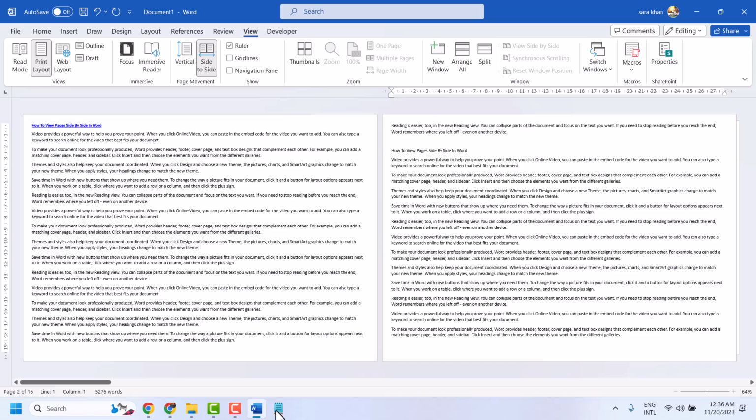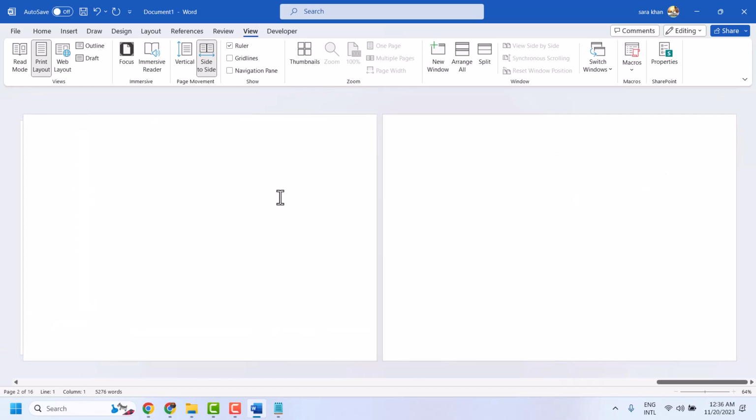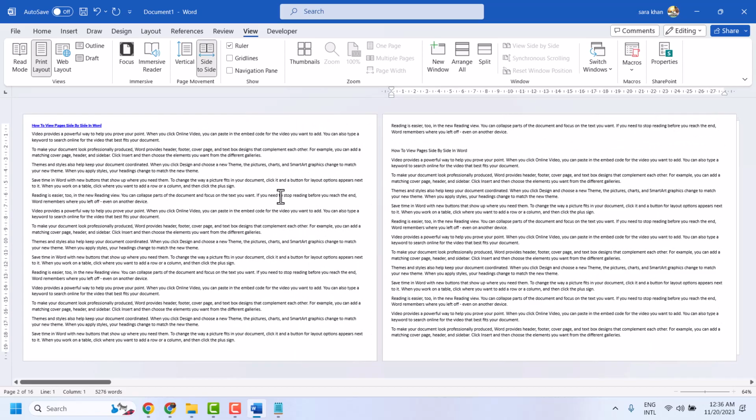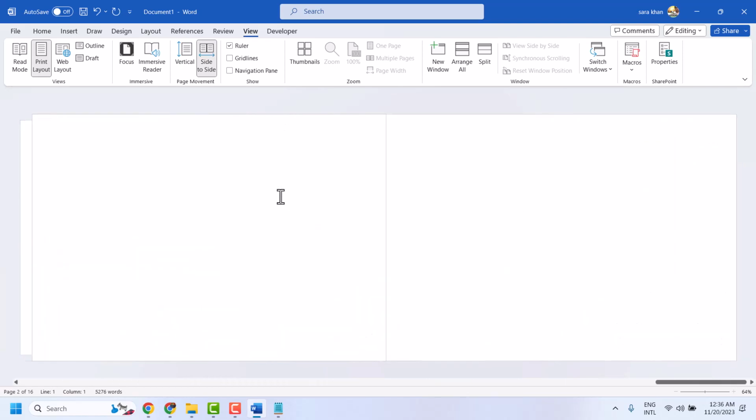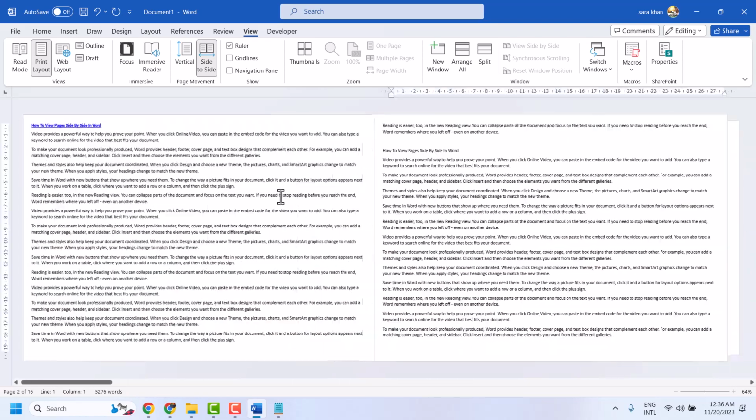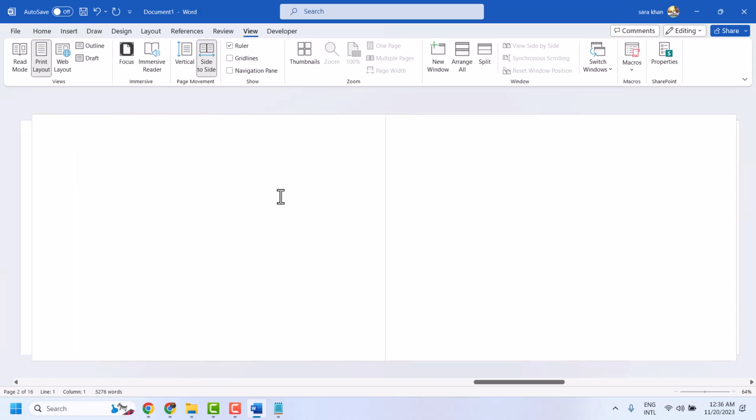In this video, I will show how to view pages one by one in Microsoft Word. As we can see, it's side by side. So you want to set as a default one by one pages.